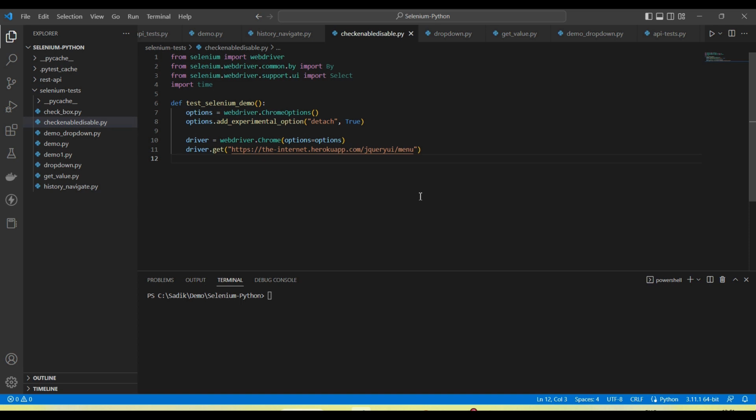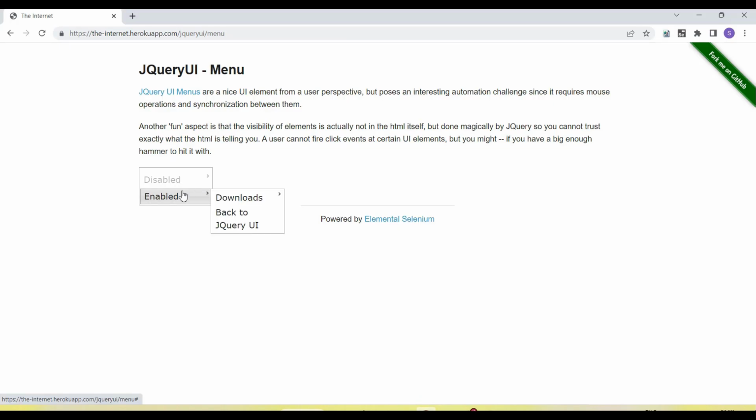In this tutorial, I am going to show and discuss how we check whether an element is displayed or not, right? Like you can see here, I am getting the enabled button. This button is enabled, right? We can see it, but other elements like download, back to jQuery, PDF, CSV, Excel are not displayed. When we mouse over, then these are displayed on the UI. So how do we check whether an element is displayed or not?